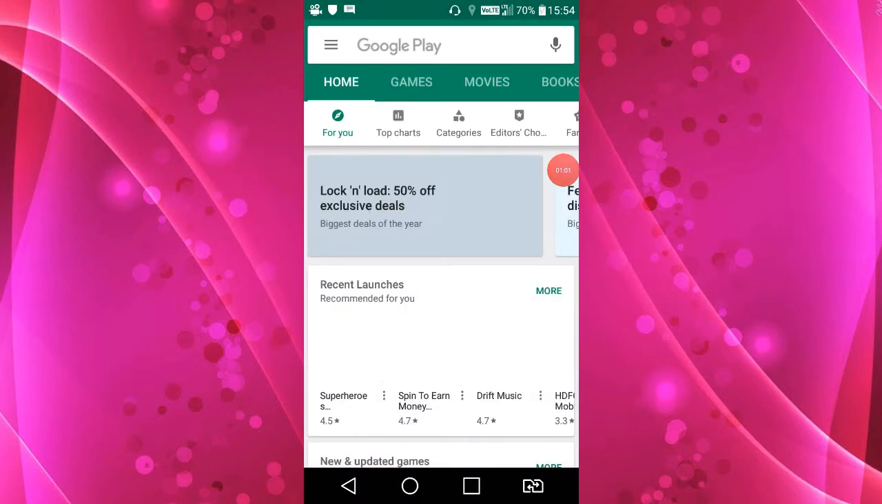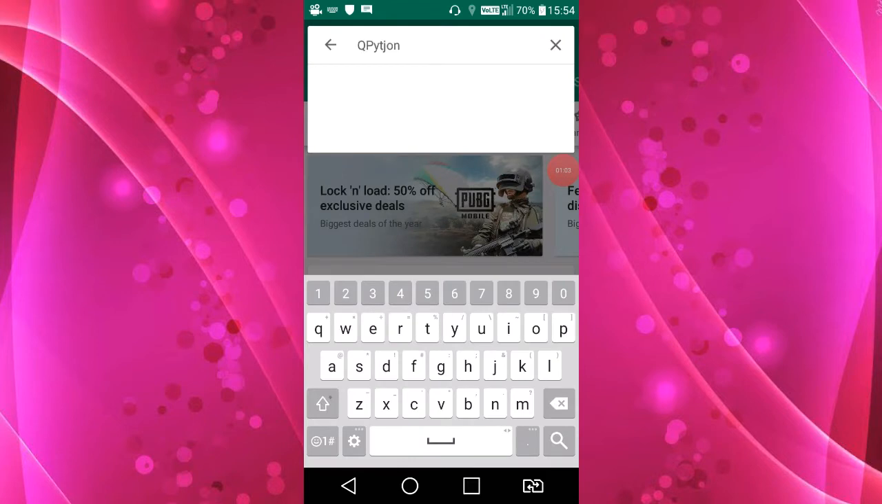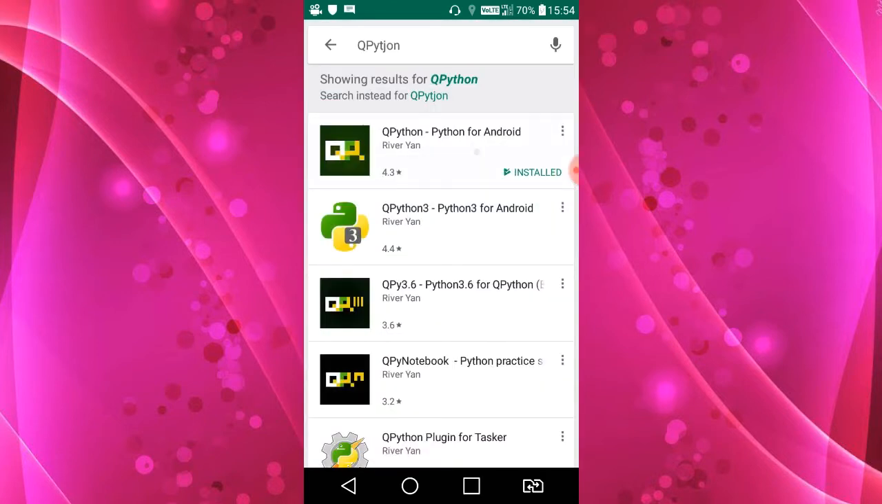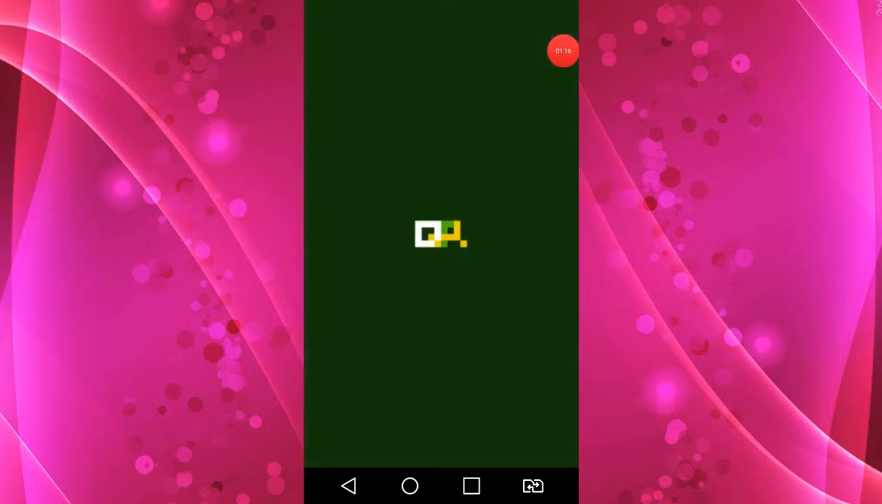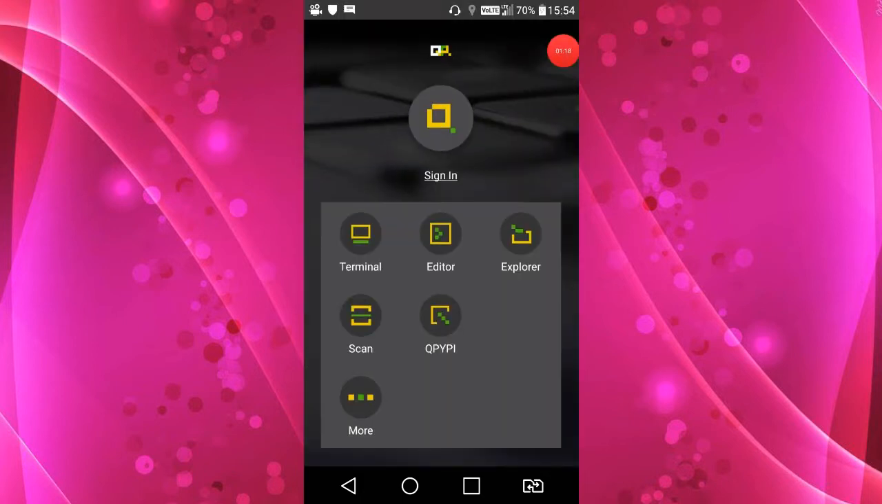For that, what you need to do is open up your Play Store and search for QPython, and that's going to be pretty good for you guys. You can see the first application, QPython for Android. That's what you need to go for. You just need to hit the install button, and that should get you Python.